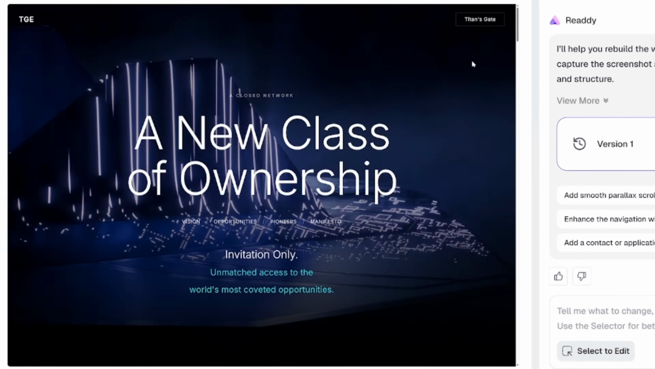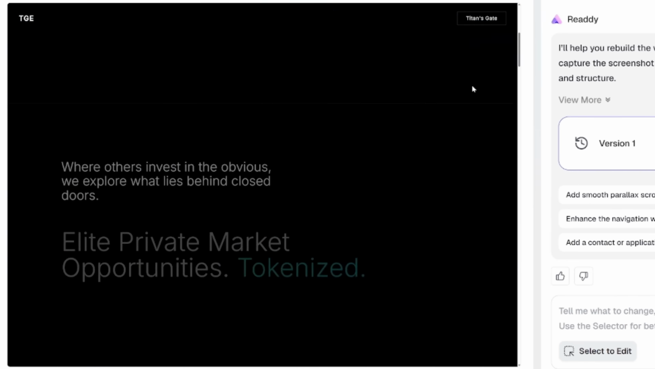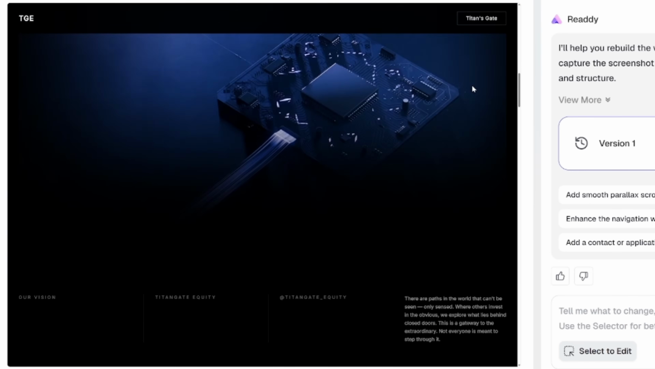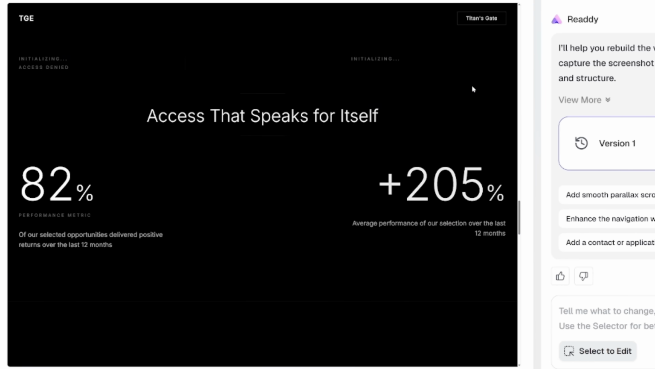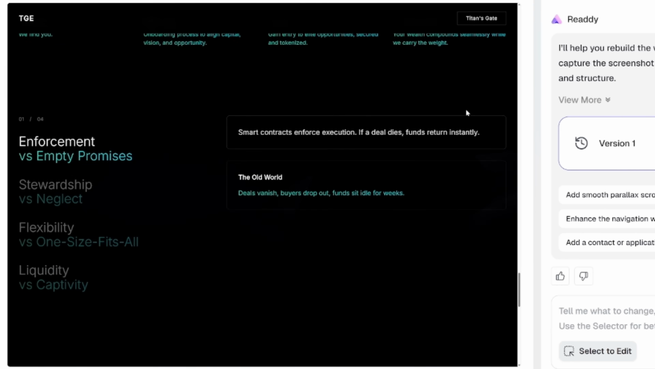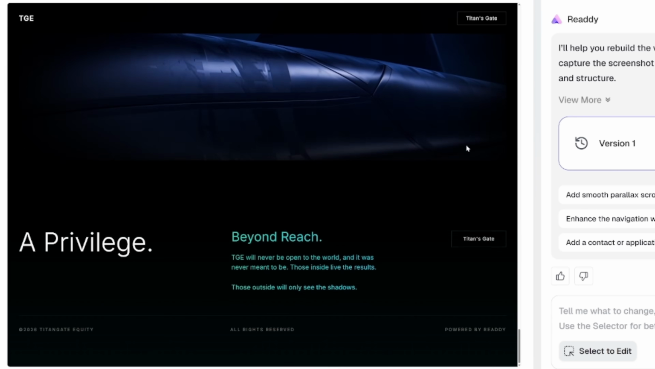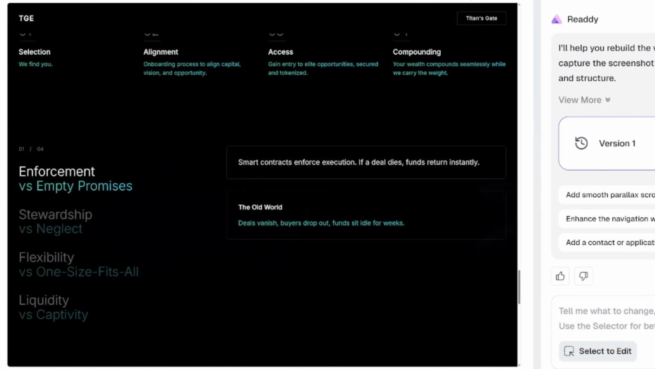Okay, that looks amazing. Seriously, how did it even get access to these animations in the background? They seem to be some kind of open source video or motion files, but still, this is insane. The fact that Ready just created this entire website only from a single link is mind-blowing.